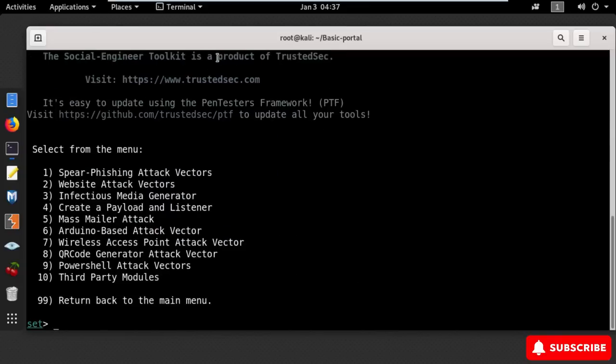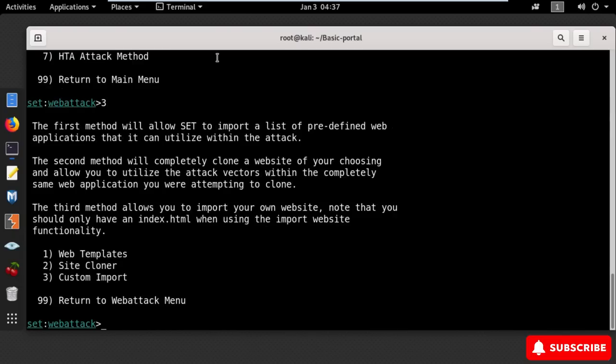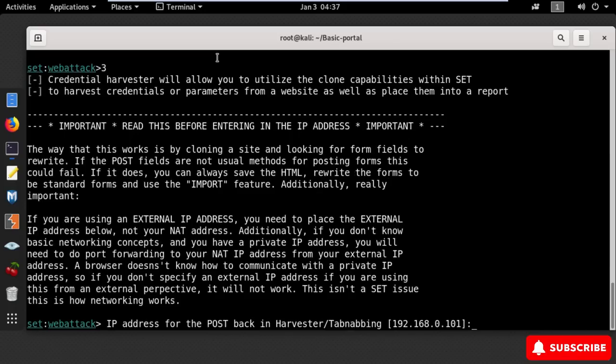Now it will show you another set of options. So select the second option, website attack vectors, and use the credential harvester attack method. And here I will select custom import. This option allows you to import your own website.